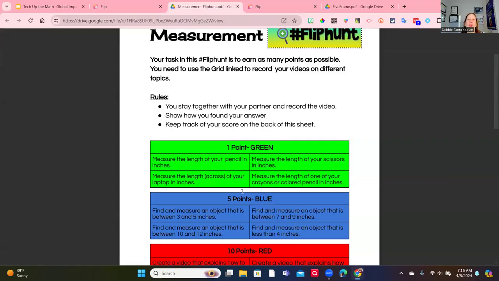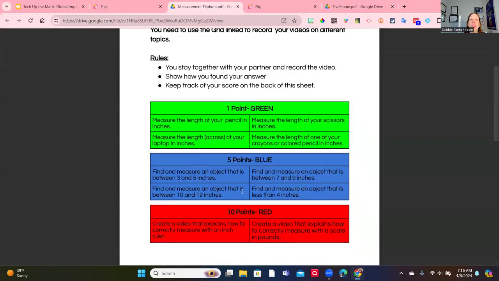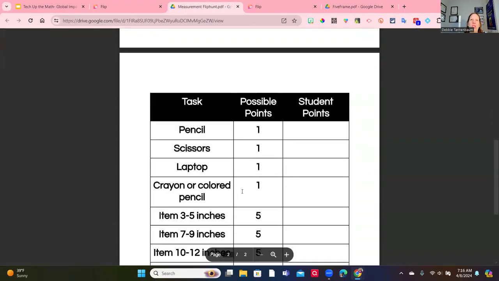They're walking around with their partner and they get 1 point for measuring the length of a pencil or 1 point for measuring the length of their laptop. But then on 5, they're having to estimate, find, and measure an object that's between these two. And then the last ones are obviously the harder ones. And then there's even a recording sheet here.